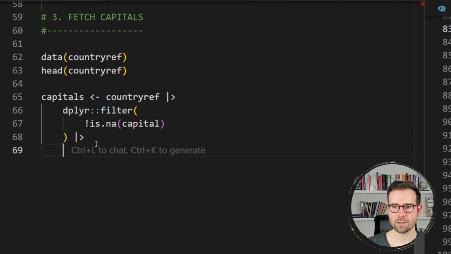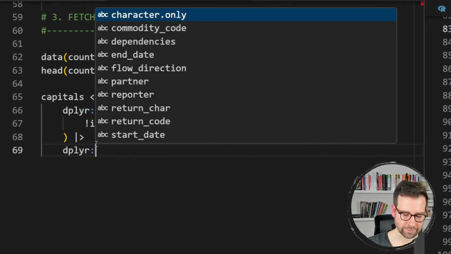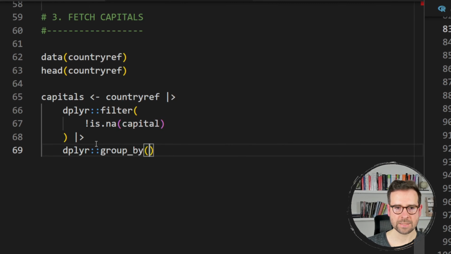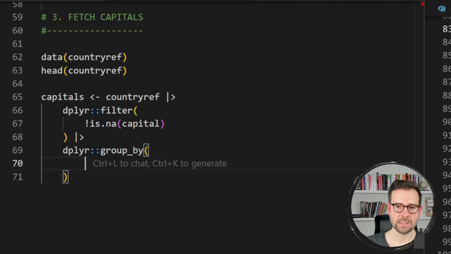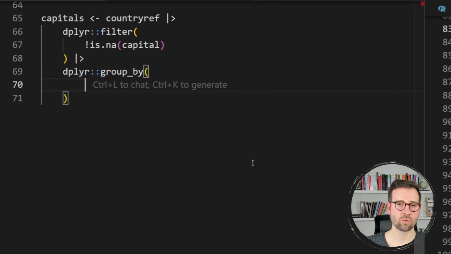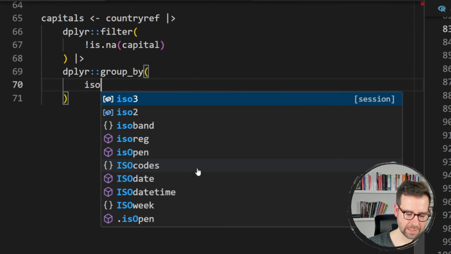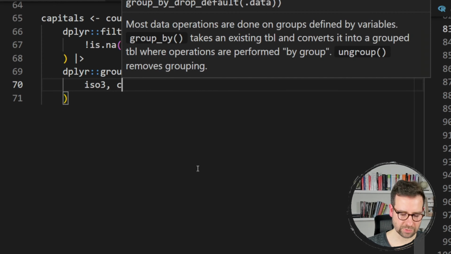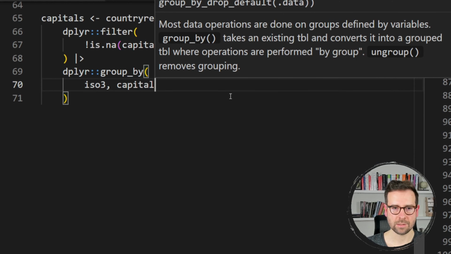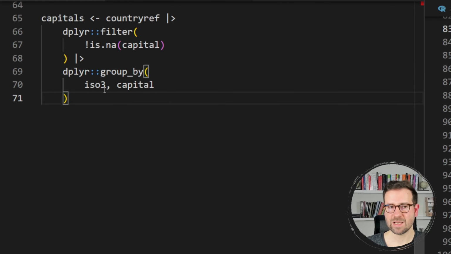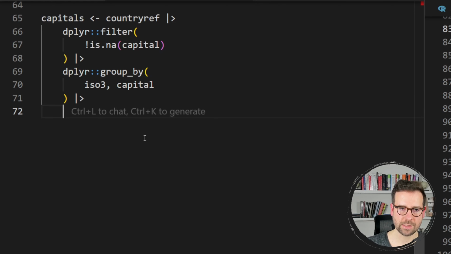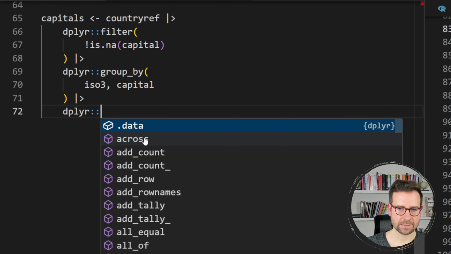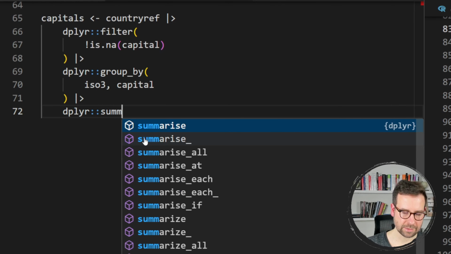And then we are going to group by. Because we have multiple coordinates in this table, we need to only get one. So in that case we are going to group by ISO3 code and also the capital name. We can even just do ISO3 code because we don't really care about the capital name, but it is what it is. All right, so the next thing is then to get the maximum values.